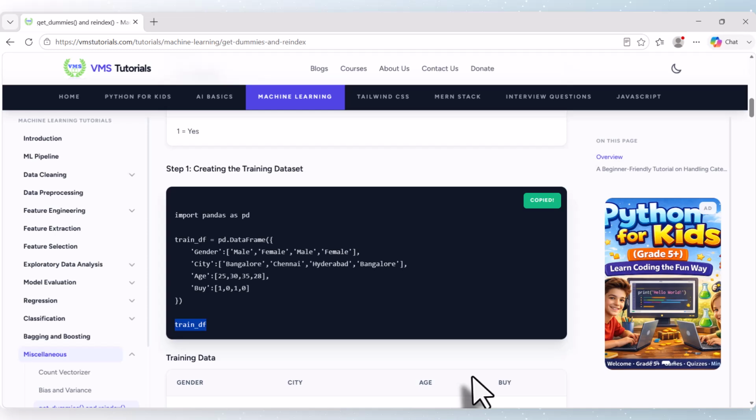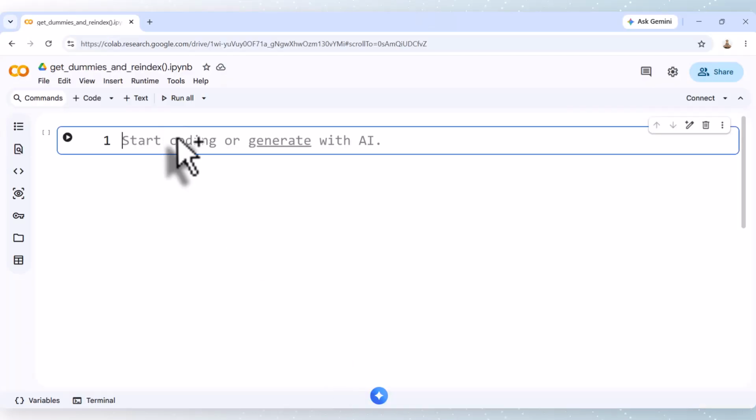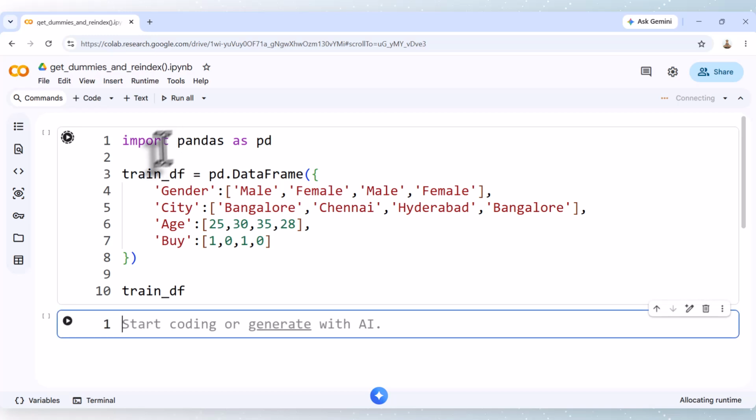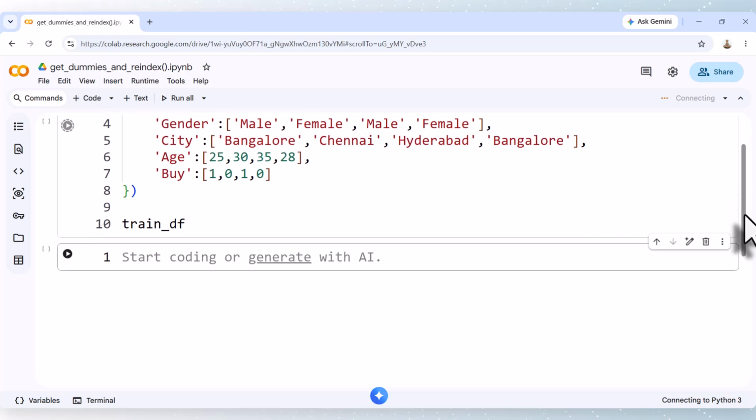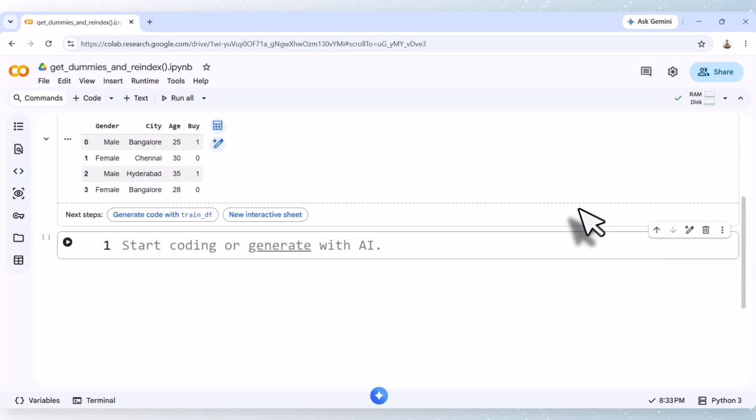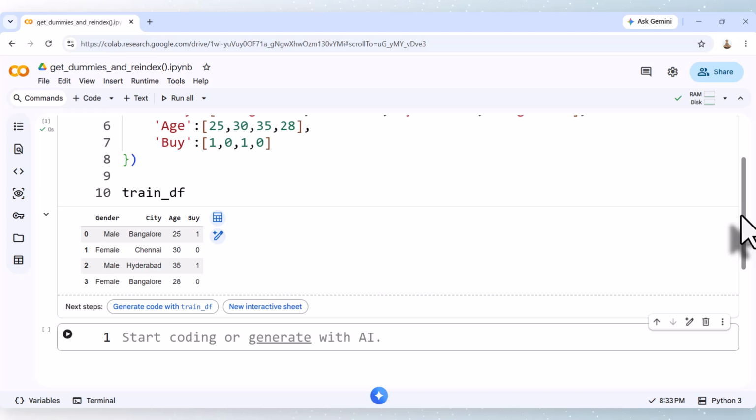Let's copy this and go to the Google Colaboratory and execute this cell. I am showing you what is train underscore df here. Now you can observe this. This is my training data set. Gender, city, age, buy. Out of these three input features, gender and city are the categorical columns.